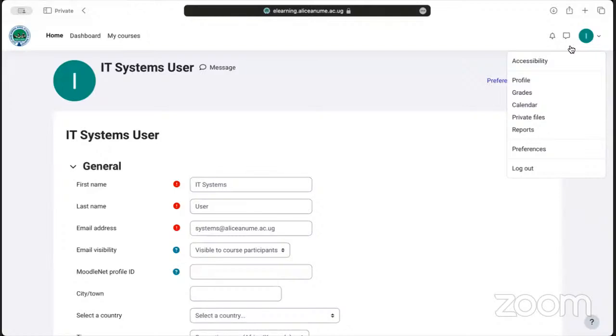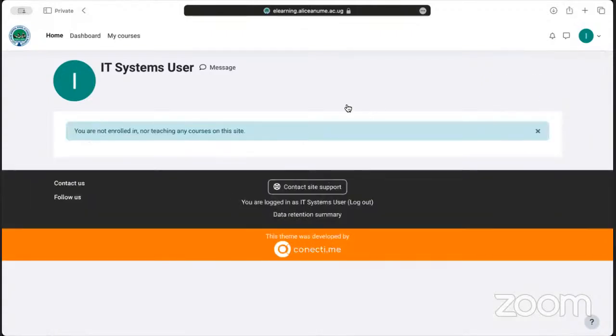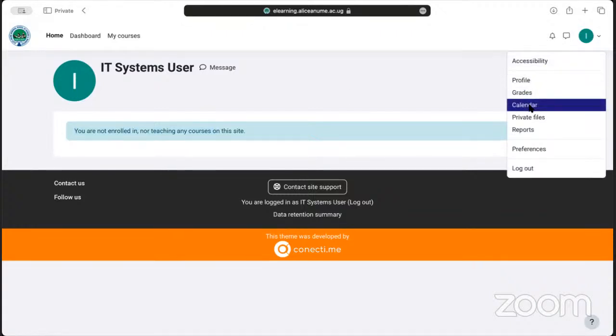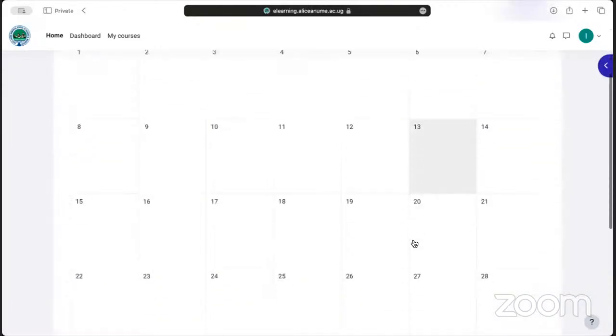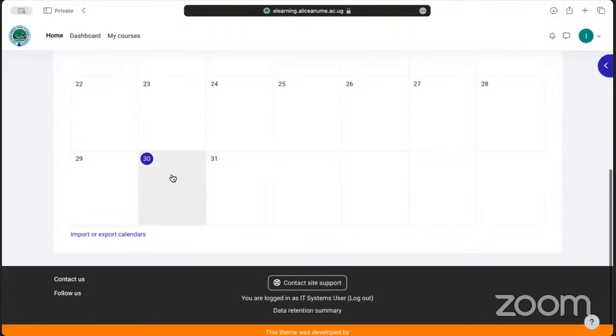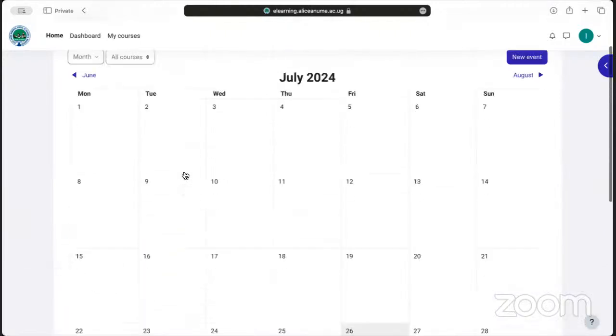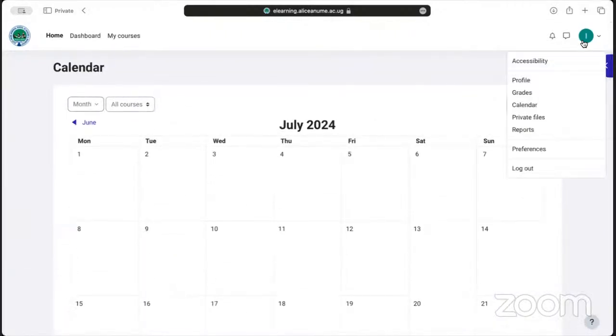In case you need to see your overall grades for all the course units you are enrolled in, this is the place you need to click on grades. Whether you are a lecturer or a student, you can check the grades and see how the grading is done, but there's nothing in this for this student. Calendar: when you click on a calendar, it will show you, let's say today is the 30th, a list of assignments that you have on a specific date. And when you click, it will immediately take you to where that assignment is in the system. We shall also look at that.